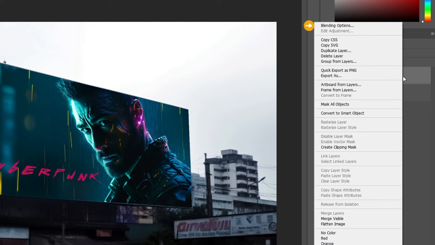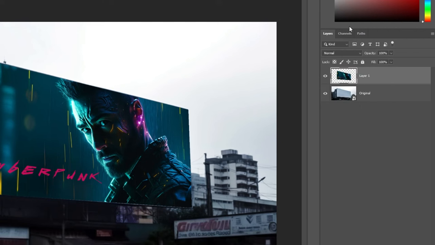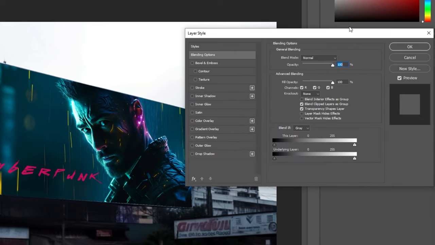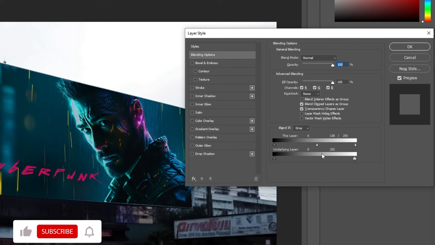Right-click and choose Blending Options. In the Blend If section, follow these settings. Hold Alt to split the transition. This will help to blend the image and the billboard.